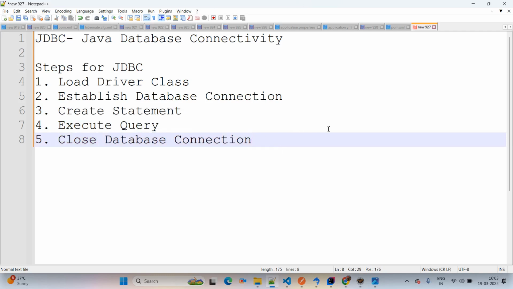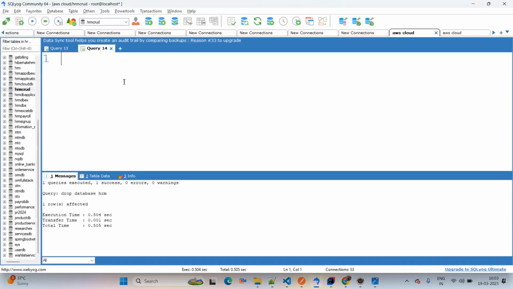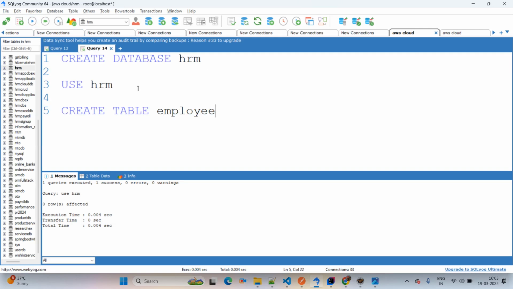Then we'll start with our hands-on for Java Database Connectivity. First I will simply go ahead with SQL. If you have Workbench, you can use Workbench as well. First we'll create the database. Create database, and the database name I am giving here is HRM. Next we are going to use this database, and in the database we are going to create the table. The table name I am giving here is employee.